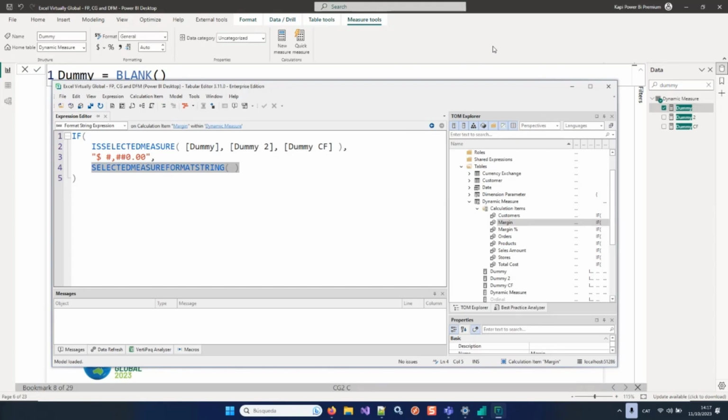So for switching measures, this also was a very popular method. Now with field parameters, we have more options, and we'll see the nuances of using one or the other in a few minutes. So for now, just think that for this specific use case, you can use both.